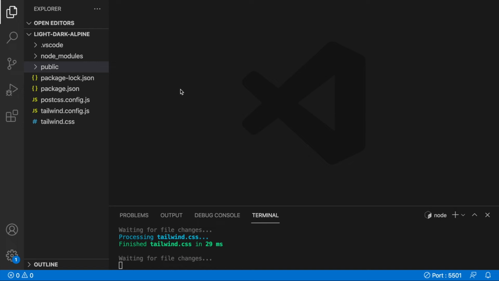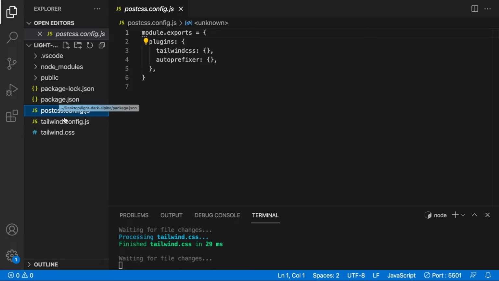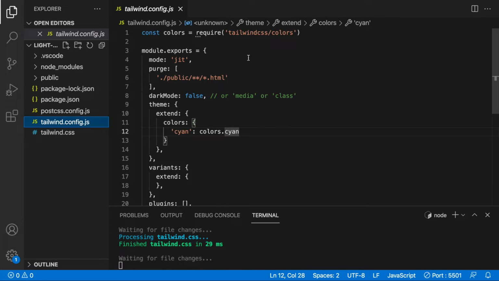So I have created a simple project where I've installed Tailwind CSS as a PostCSS plugin. So you will see the PostCSS config file and you will see the Tailwind config file as well. So here I'm using the JIT mode. If you don't know about JIT mode yet, you can watch the video there. But that installation is quite different from this one. I'll soon come up with a video for installation for this current installation that I have done right now.